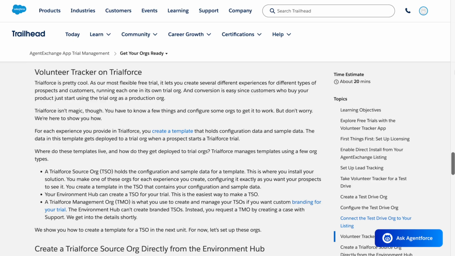You make one of these orgs for each experience you create, configuring it exactly as you want your prospects to see it. You create a template in the TSO that contains your configuration and sample data. Your Environment Hub can create a TSO for your trial. This is the easiest way to make a TSO. A Trailforce Management Org, TMO, is what you use to create and manage your TSOs if you want custom branding for your trial. The Environment Hub can't create branded TSOs.